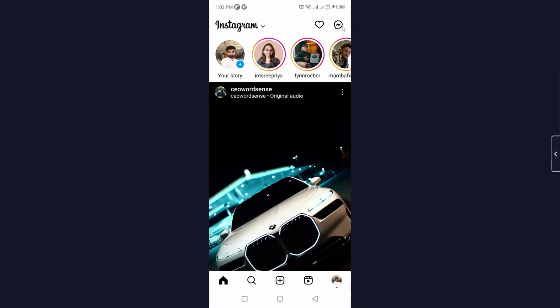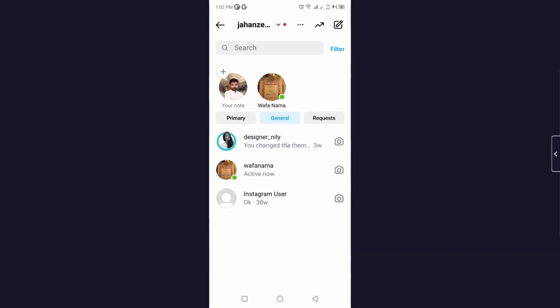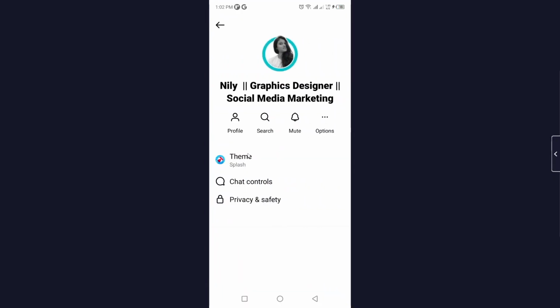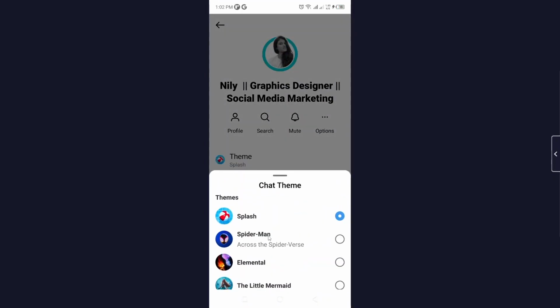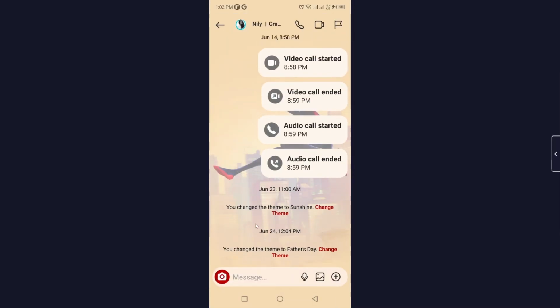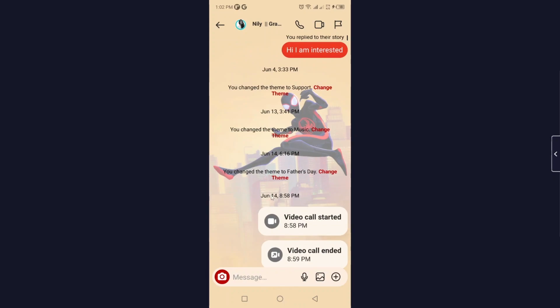Once you've done that, you simply need to click on this messenger icon, open any conversation, click on that person's name and click on theme. Here I'm going to select the theme, and now you can see that the theme is updated as well. So this is the process.